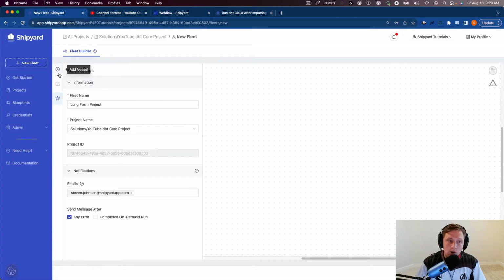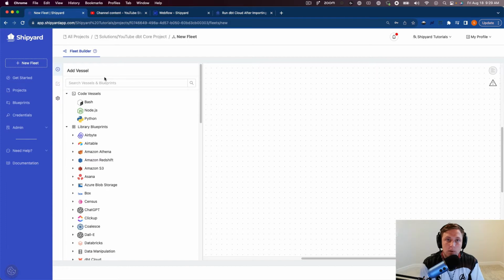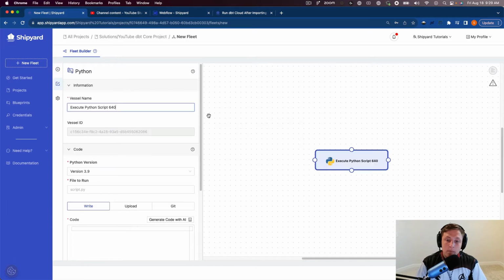And so again, we currently don't have blueprints to pull data from YouTube or to pull data from Webflow. So we're going to have to use actual custom Python scripts here. So at Shipyard, we do have our low-code blueprints that we'll get into a little bit later. But we're going to start off with some basic Python.